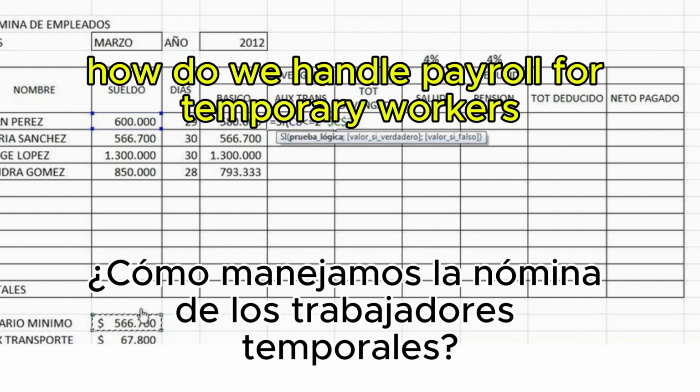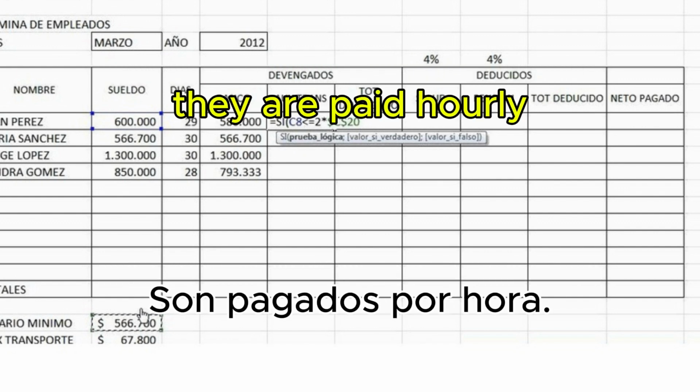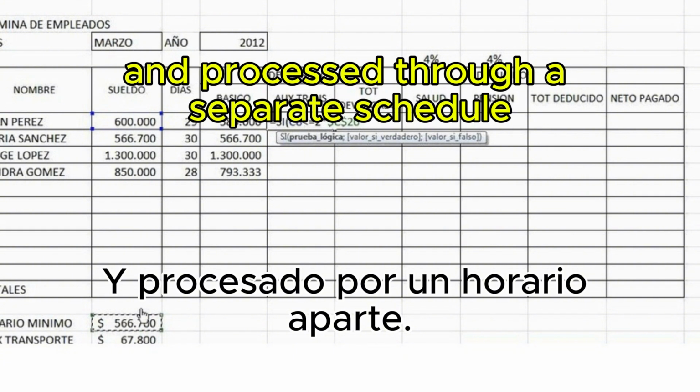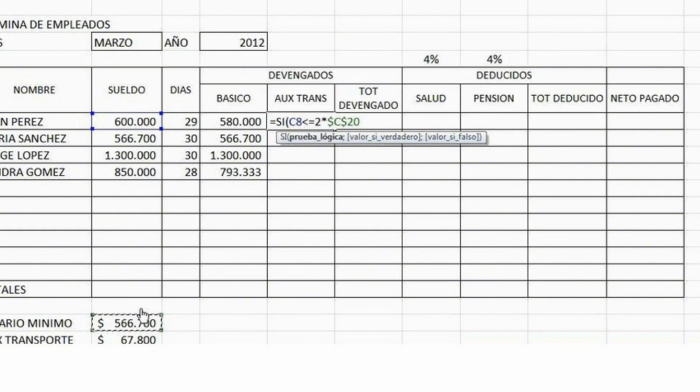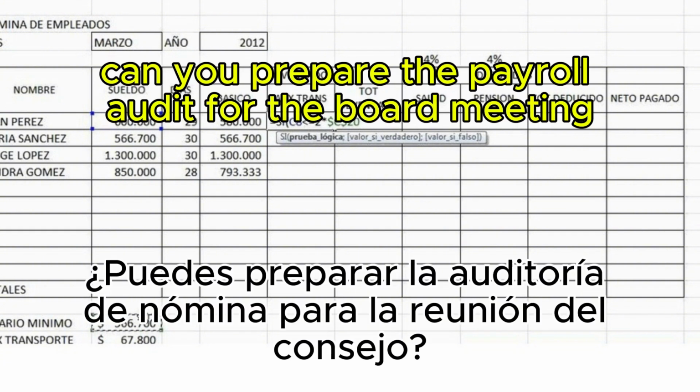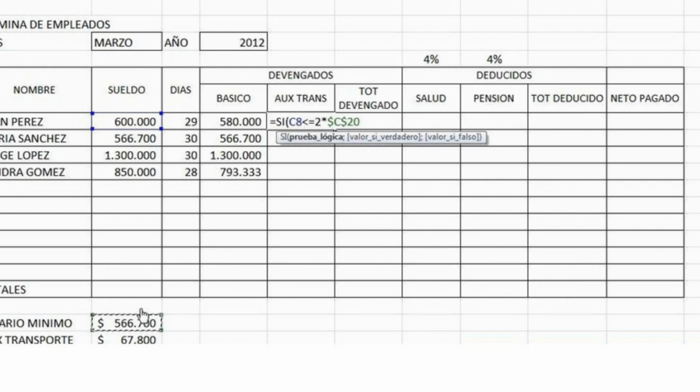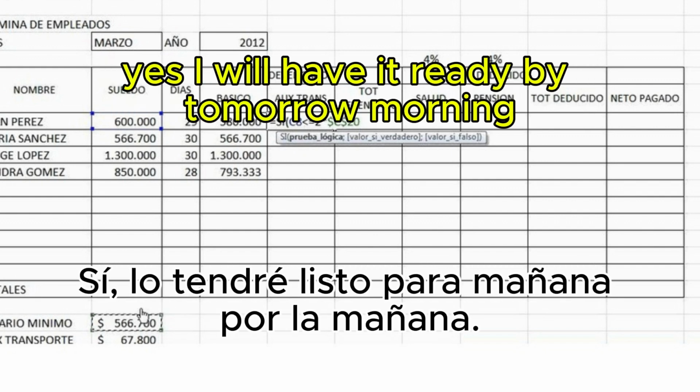How do we handle payroll for temporary workers? They are paid hourly and processed through a separate schedule. Can you prepare the payroll audit for the board meeting? Yes, I will have it ready by tomorrow morning.